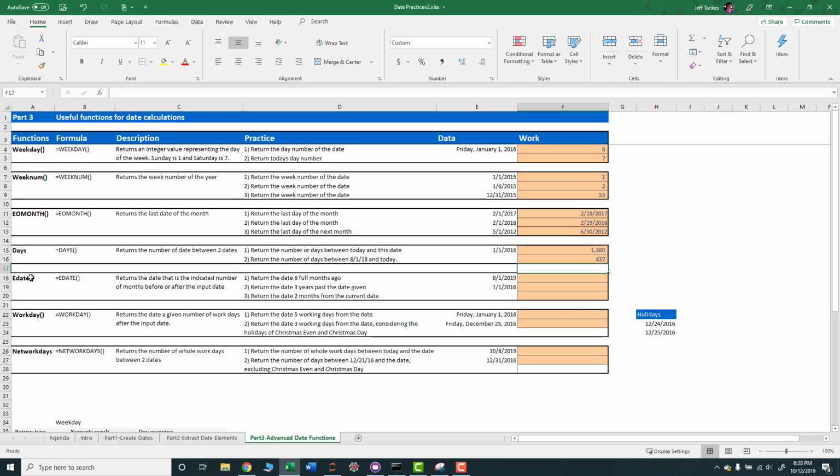Next, we're going to talk about the function edate. So what edate does is it returns the number of months before or after an input date. So maybe I've got a date and I want to add 6 months, or I want to add a year, or I want to take off a year. Edate will allow you to add or subtract a given number of months from your date value.